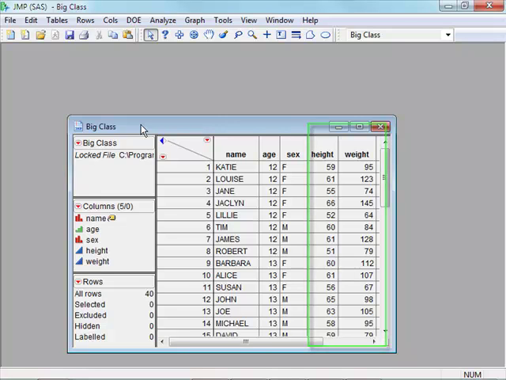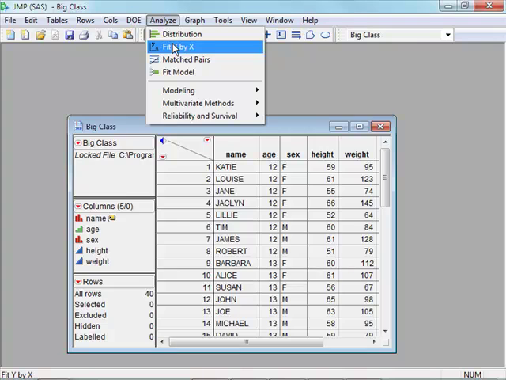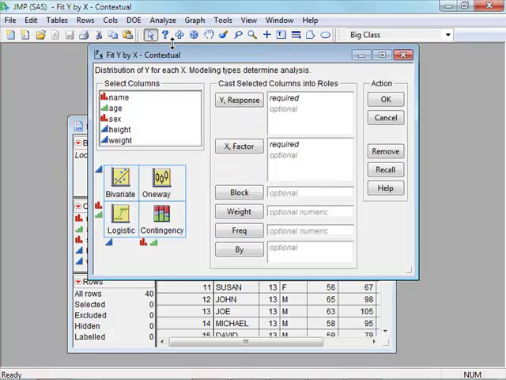In particular, I want to explore the data and see whether the weight of a student is related to their height. Whenever I want to explore the relationship between two variables, I can use the Fit Y by X command that I find on the Analyze menu. The dialog window allows me to assign roles to the different columns that I have in the data table. Weight is my response, and height is my predictor variable, or the X variable.